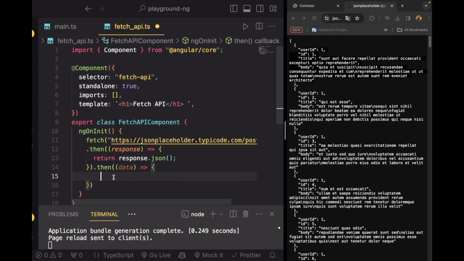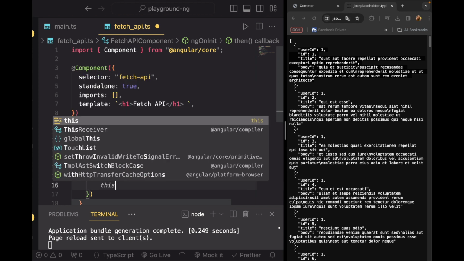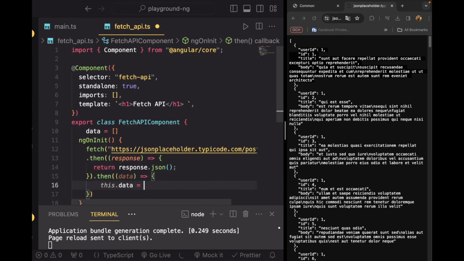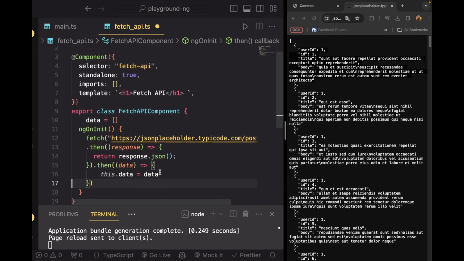Then we need to find a way in which we can get hold of it in our component and then loop through it to display it in our template. First, we need to declare a class field. Let's call it data, and it's an array like we have here. So what we are going to do here is to grab or set the data to this class field data. So we're going to set it like this.